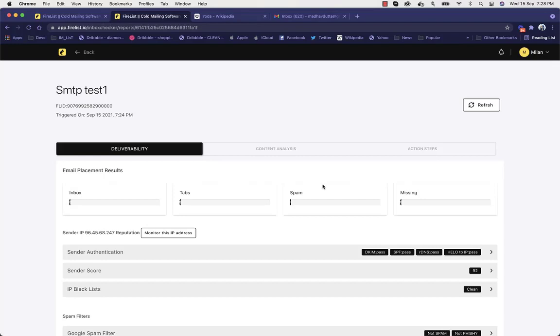But in 2 3 minutes, it will give you the better understanding of your email campaigning.